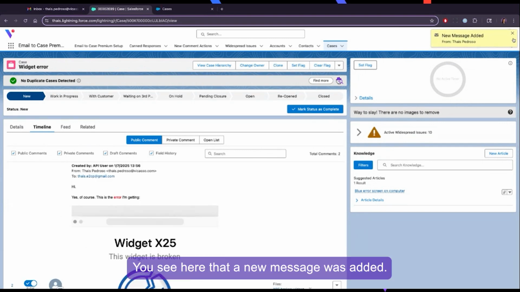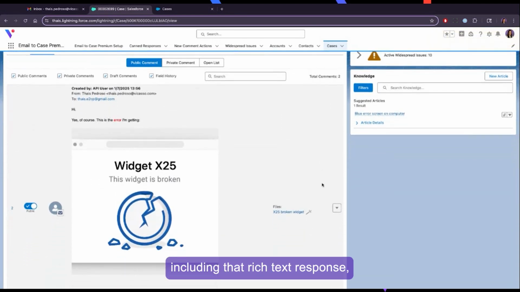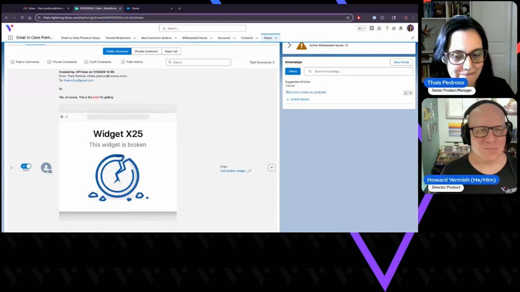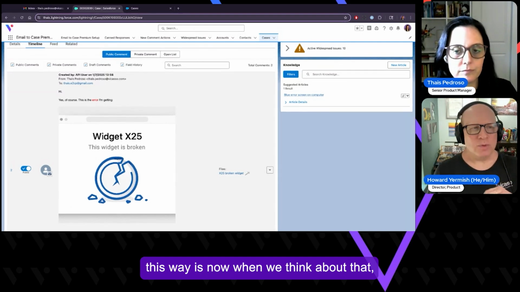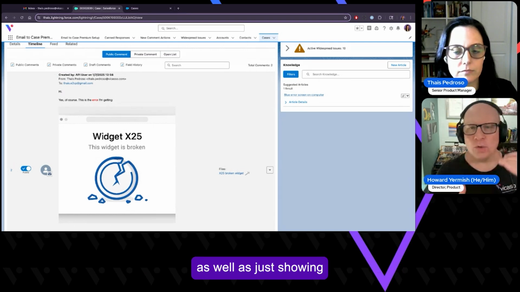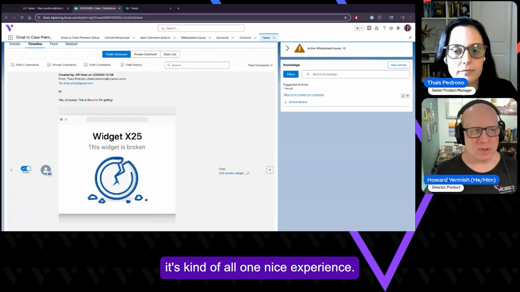And there you go. You see here that a new message was added. It flashed a little just to let the support agent know that something happened, and the timeline refreshed automatically, including that rich text response, including that inline image. So you can see everything here from the timeline. And I think what's really great about seeing this experience this way is now when we think about the whole process of bringing in clean case comments as well as just showing everything you possibly can on the timeline, it's kind of all one nice experience.